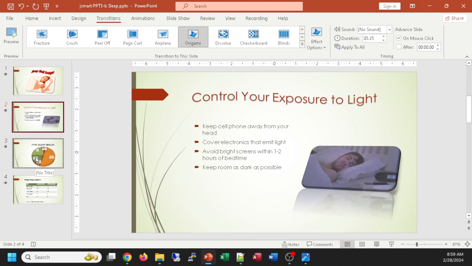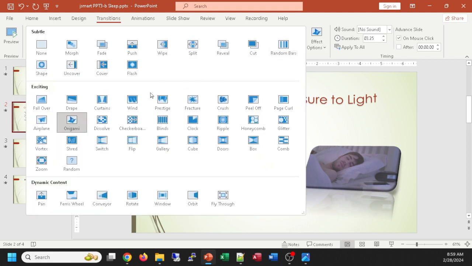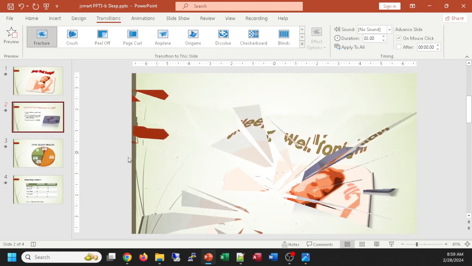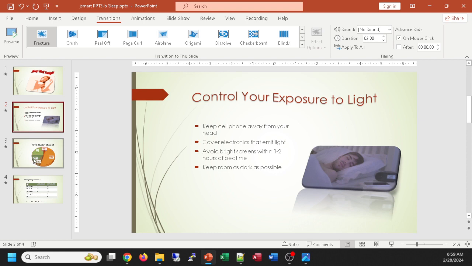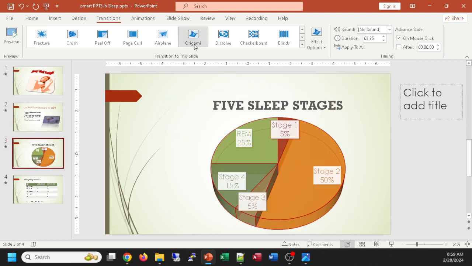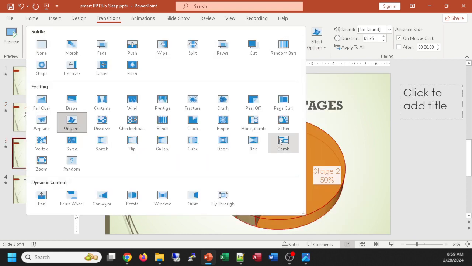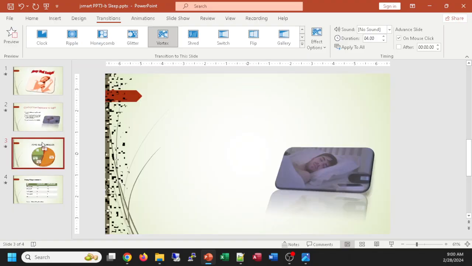One way for me to know that there's a transition, I think this little star tells me that there are animations applied, including the transition. So you get to choose whatever transition you like. Choose one. You can apply a different one to each slide, let it choose with random, or pick one and experiment. The vortex is pretty exciting.